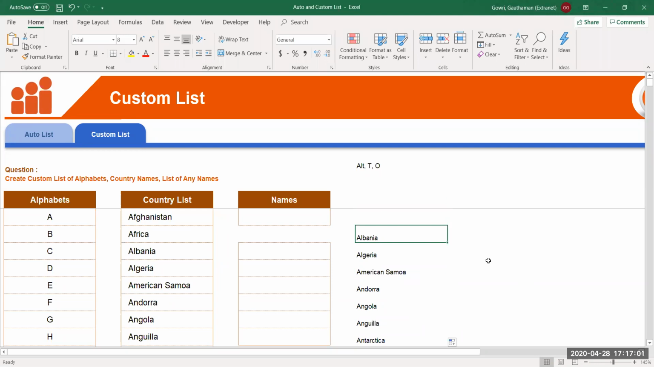Any doubts in this custom list part, auto list and custom list? Is there any limit, or can we create any n number of things in custom list? There is a limitation in the RAM size as well. It doesn't allow you to create too many lists. Okay, it all depends on your system capacity also. Okay, any other doubts?